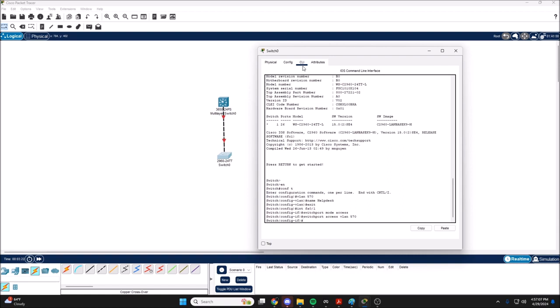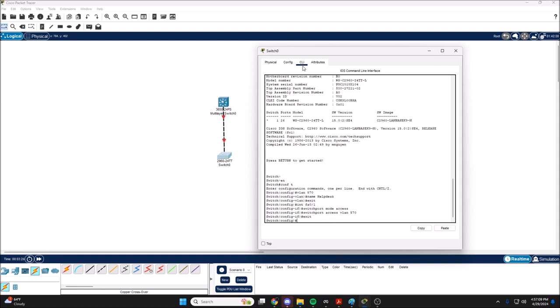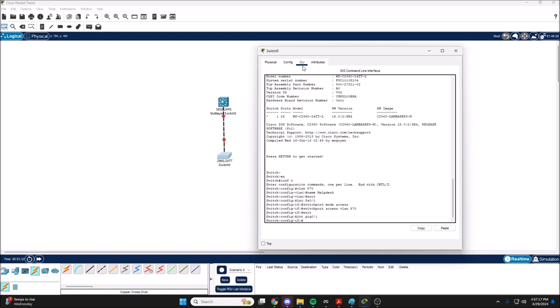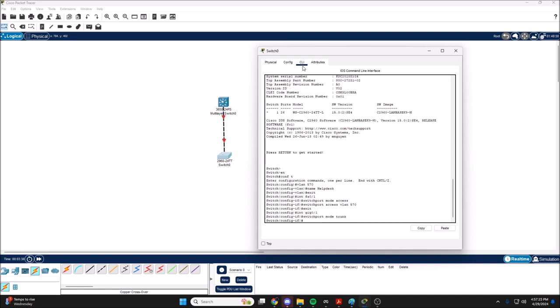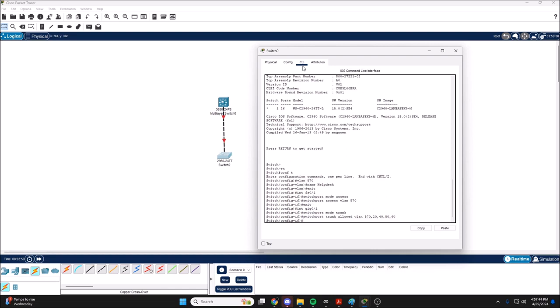So for this example, I have prepared the gigabit interfaces on these switches to act as trunks, so I'll show you how to configure that now. So you go into that interface and you do switchport mode trunk. And then you do switchport trunk allowed vlan, and then you have to state the VLANs you want allowed in this trunk. In this case, we just have VLAN 570, but in situations where you have more VLANs, you might do something like 20, 40, 50, 60, and they all have to be separated by commas, and that will define what VLANs are allowed on that trunk link.